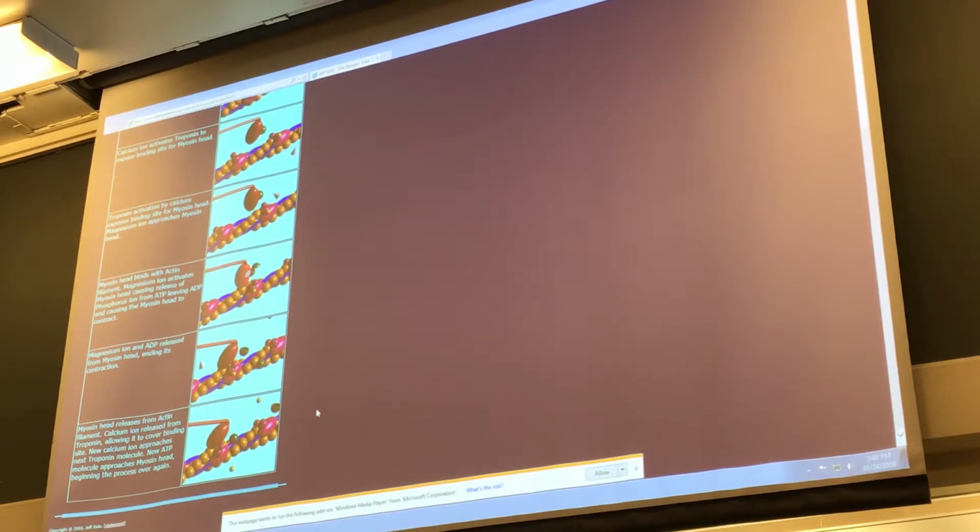Notice it changes color, it turned orange. It's been activated. There's the magnesium sitting in there.